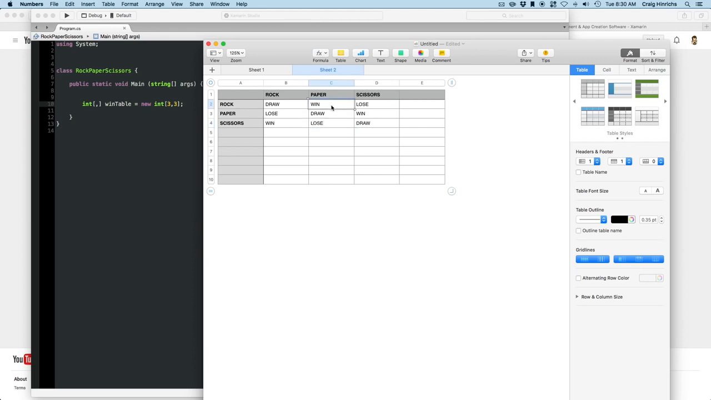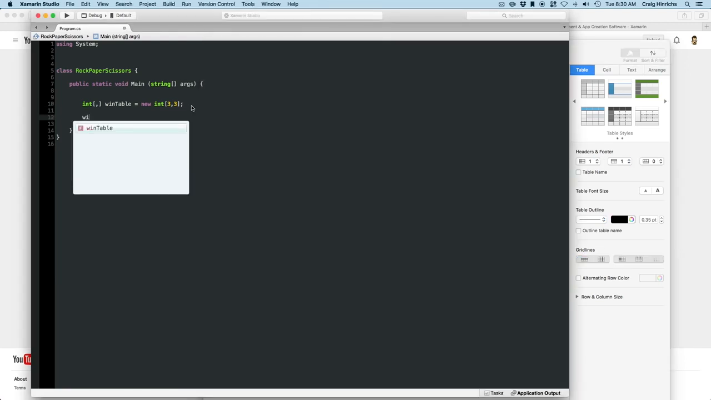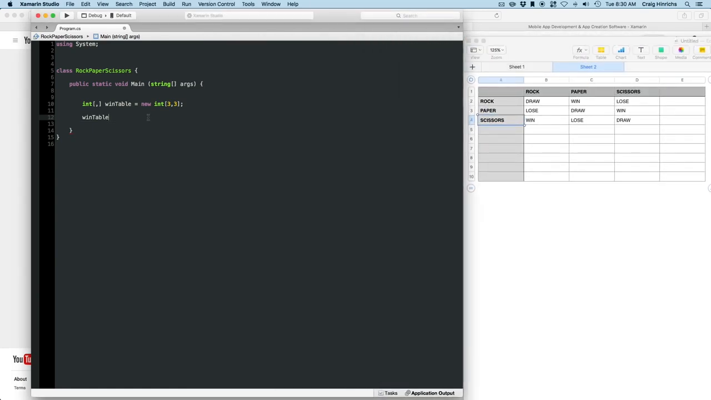So you can see here, this is our table, and that's what we're going to be creating here. We've got 3 elements. This first element represents these guys, and these second 3 elements represent this. So here's what it's going to look like. Well, now we'll define our table.